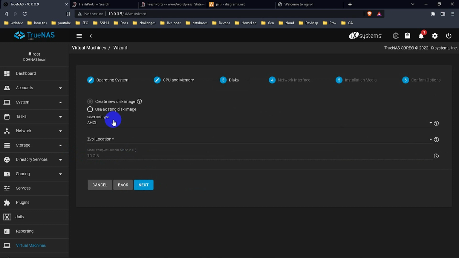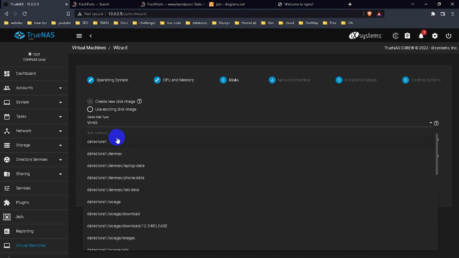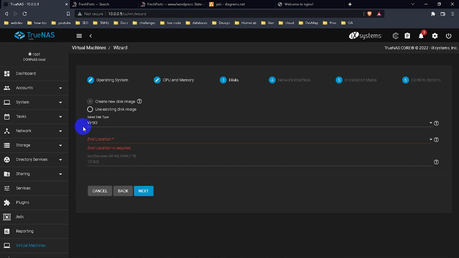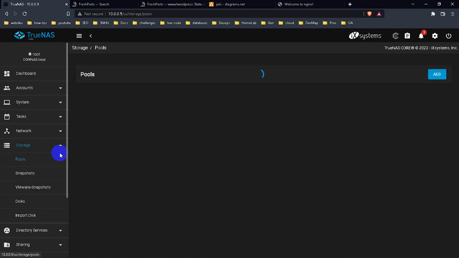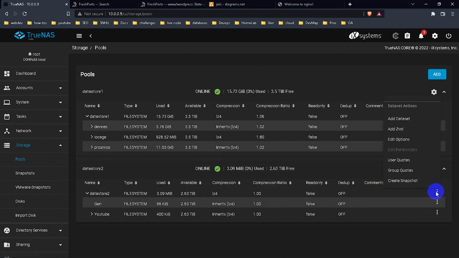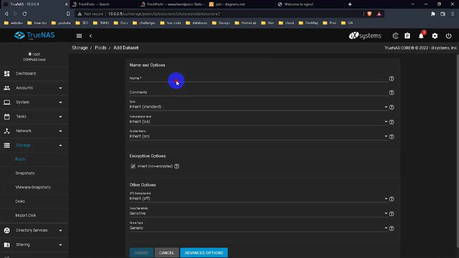Now we need to create a disk image. I'm going to select virtio, and then for our location, you need to have a location that you want to store your virtual machine. So I'm going to cancel this real quick, and I'm going to have to create a pool for that. I mean a data set for that, because I don't want it to be anywhere. So create a data set, and I'm going to call this VMs. Submit.